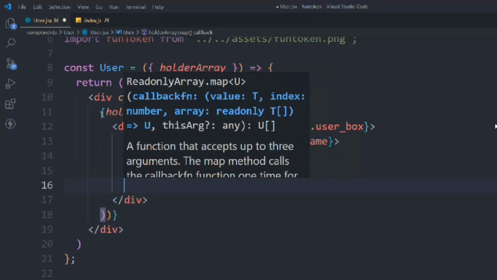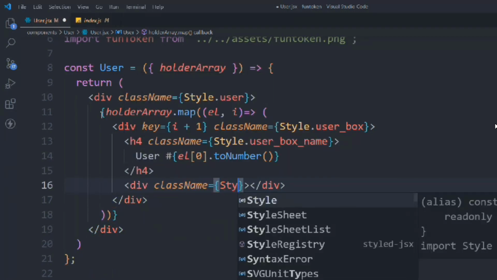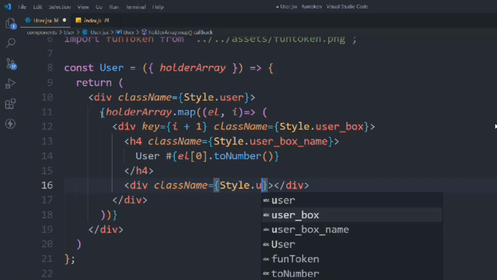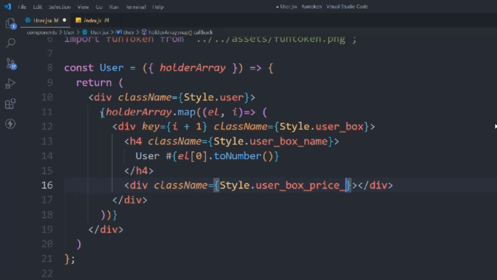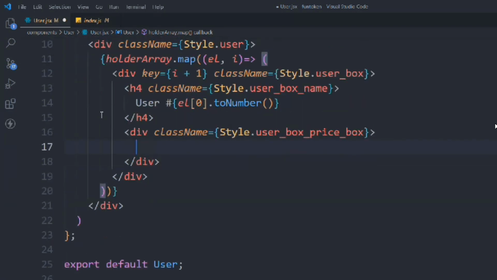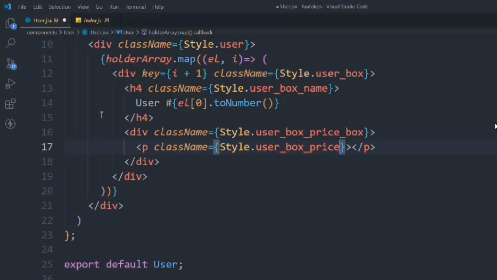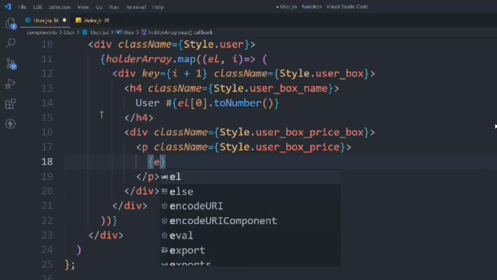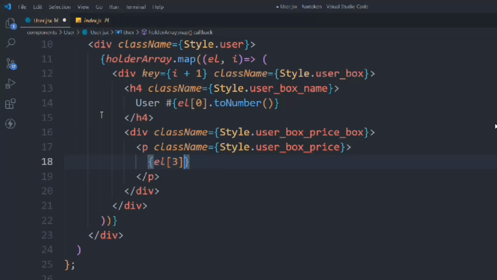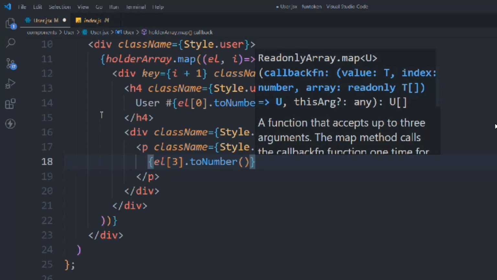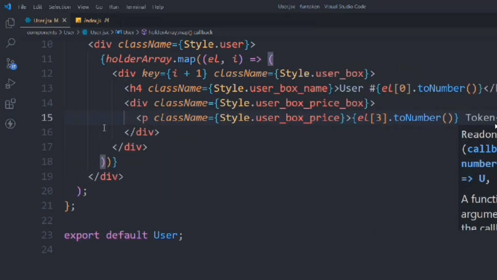Now we'll take another div. It will have style dot user box, and it will be called price box. In this we're going to take a paragraph, and here we're going to display the price. It will have a class called style user price, user box price. In this we're going to display the price, which we have inside the element number 3. We'll have to convert it into a normal number from big number, and we will call token. So that's the price section.